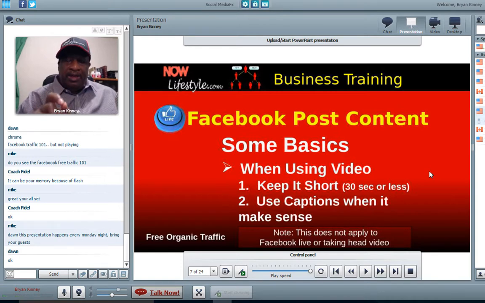But it really depends on what you are doing. And as a general rule, the shorter the better. Now, I want to make this clear. This does not apply to when you're using Facebook Live or what I call a talking head video. A talking head video is where you record yourself speaking. And you can do this either through Facebook Live, or you can record yourself and post it later. In these cases, these rules don't apply.